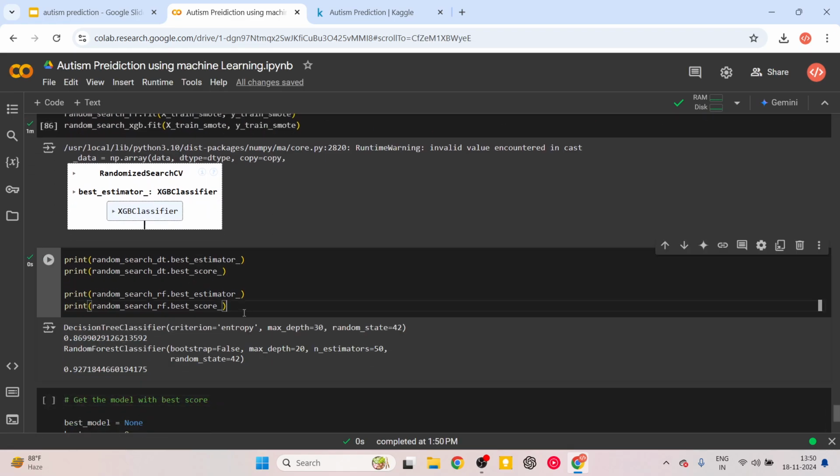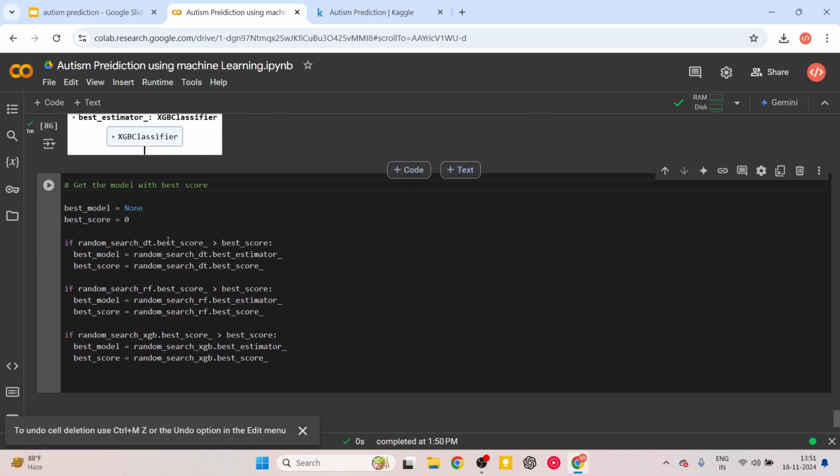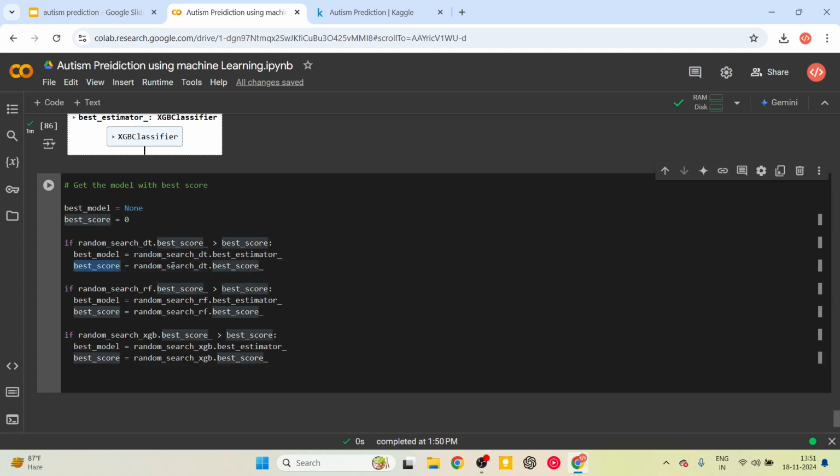So we need to identify which has the highest score. For that we are creating this if condition. First we are saying that best model is None, best score is equal to 0. So if the random search of DT, that means if decision tree has the best score, then the best model will be replaced by the best model of that DT's random search, and the best score is DT's random search best score.